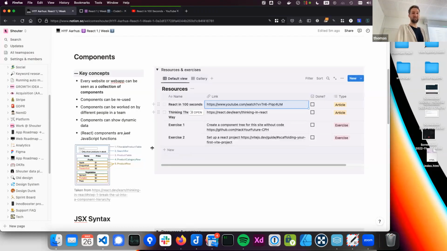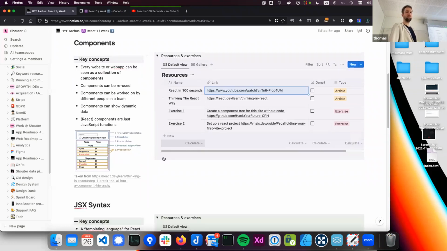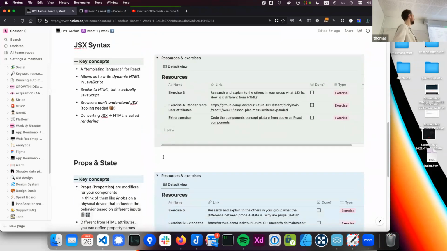It's a really good question. Is it a language? Yeah, so if we skip to the JSX section of today's Notion, you can see I called it a templating language for React. So it's a bit like that. Instead of HTML, you write JSX, right? And then you can add functionality to it.